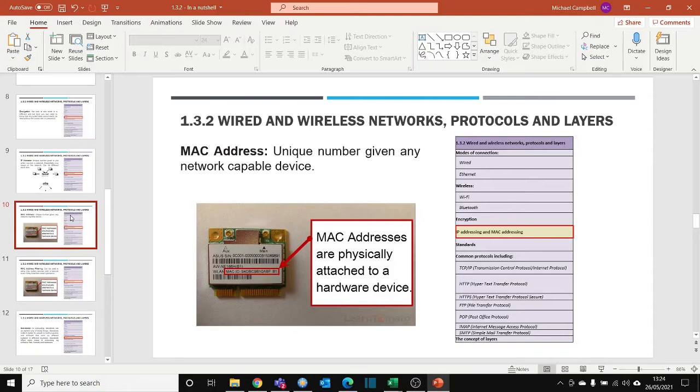I think it's 128-bit, but I'm not quite sure. I'd have to look it up. Actually, I could work it out by looking at that thing there. It's quite a big number, maybe even more than that. And it is given to every piece of hardware that can physically join a network.